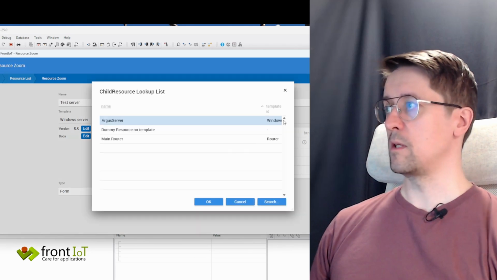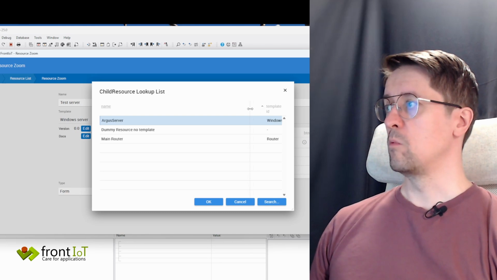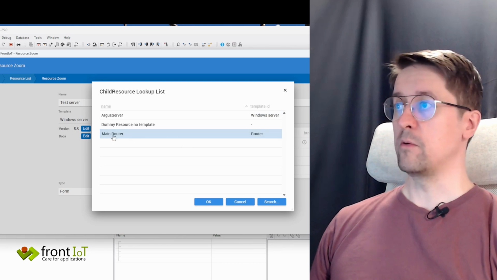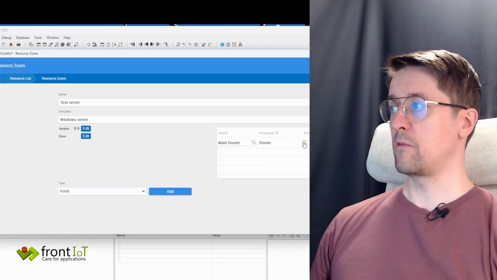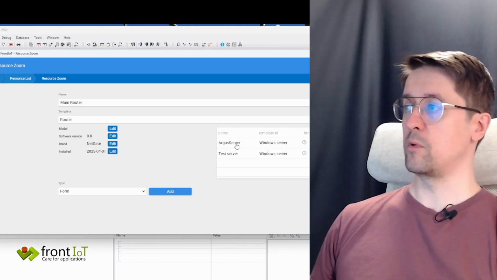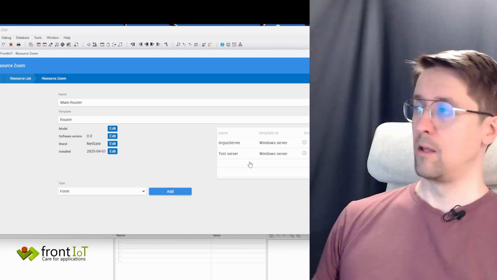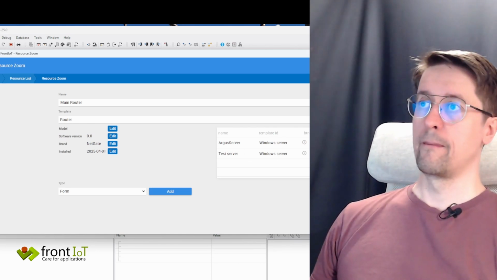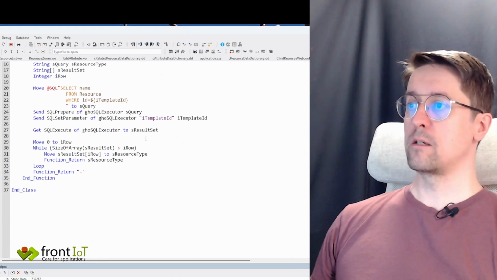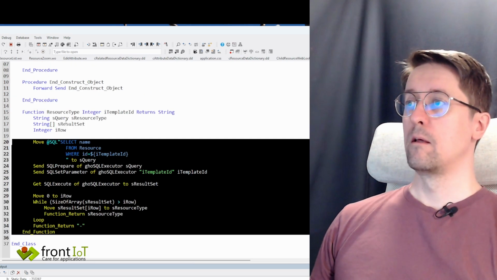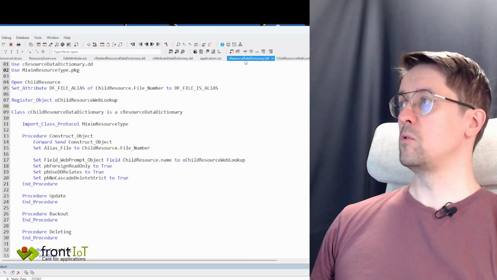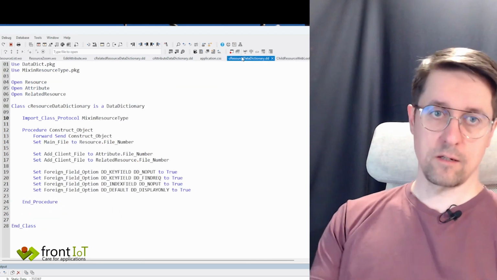And now we should see that we have Windows server and router on these. So we could connect the main router to the server, and now as we click here to the main router, we can see that the main router is connected both to the Argus server and the test server, and they are both Windows servers. So with that little mixin, we can have one function call that is used by these two different classes.